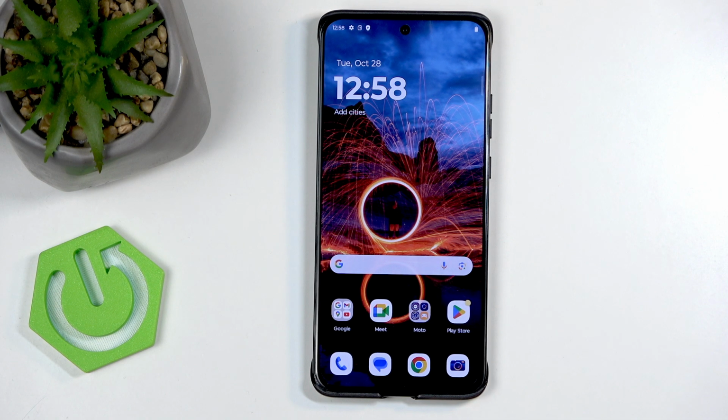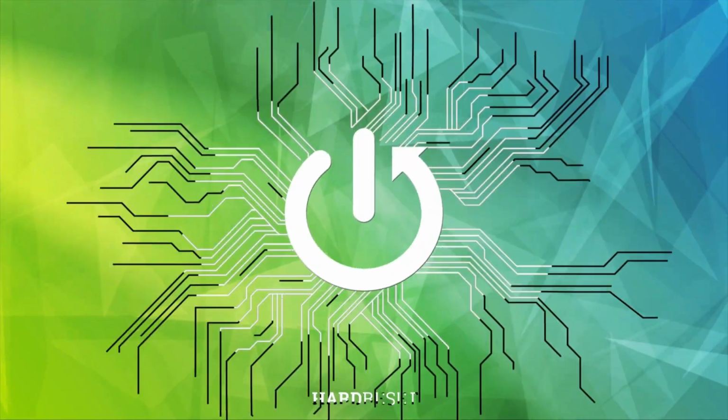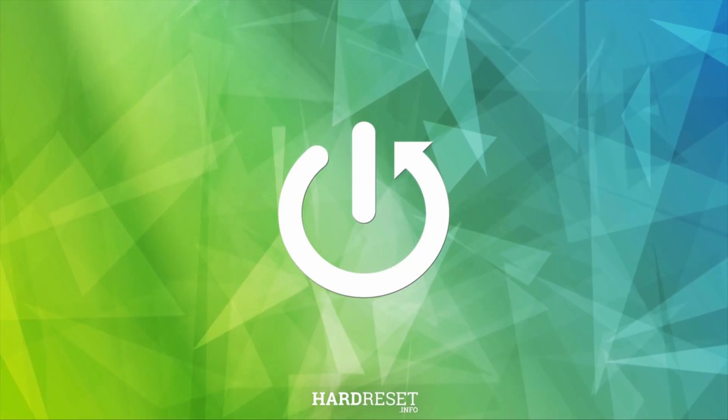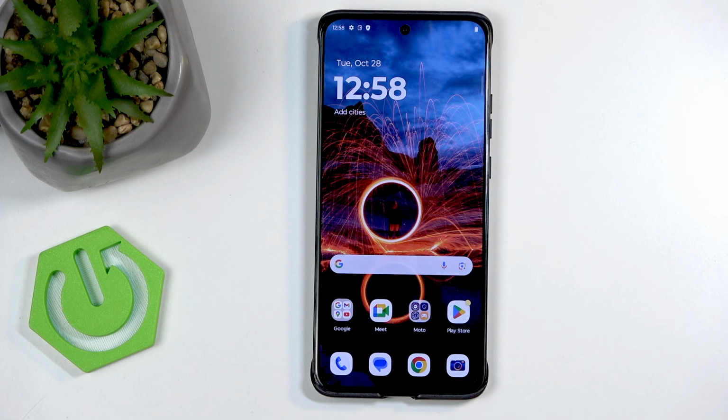Welcome. In front of me is a Motorola ThinkPhone 25, and today I'll show you how you can reset this device through recovery mode. So, to get started, I do want to mention something. You can do this kind of reset in order to get rid of a screen lock if you have one set that you don't know.